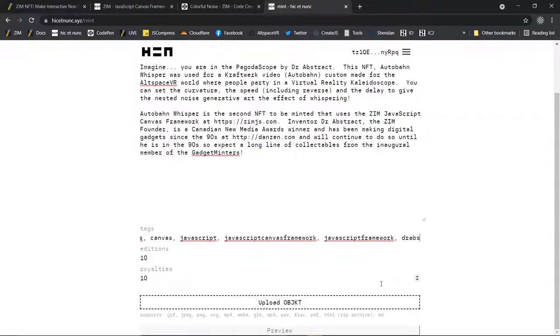I'm Dr. Abstract. It's generative art. It's a gadget. I like this term gadget, and I am a member of the Gadget Minters. And the title. What was it again? Autobahn. Nobody's going to find Autobahn Whisper exactly, but they might find Autobahn. Just in case they do, from the title Auto, doesn't hurt to put it in there. Whisper. It might even not hurt to put in Whisper. They might remember, oh, it had something to do with Whisper. So there we are. Those are the keywords.